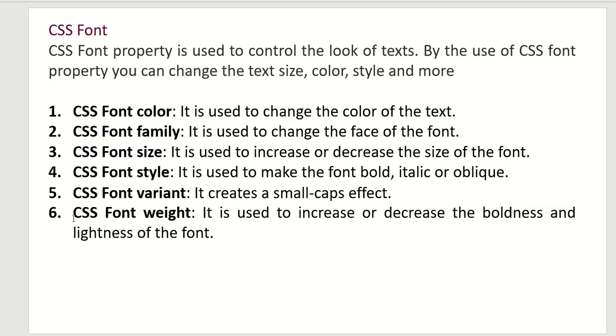Hello everyone. So in our previous video, we finished with the CSS border. In this video, we will talk about all the things related to font. The CSS font property is used to control the look of the text. By using the CSS font property, you can change text size, color, style, and more.